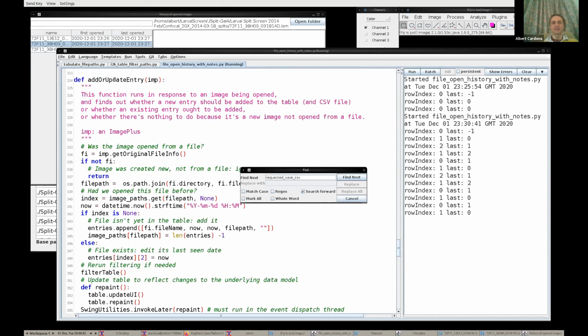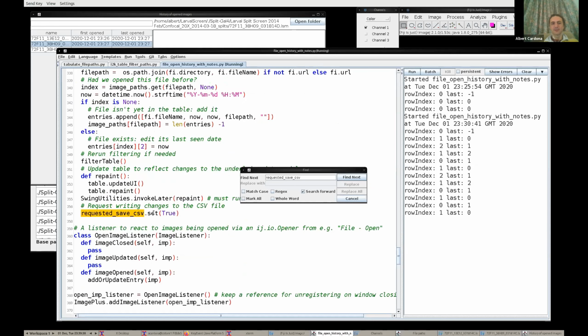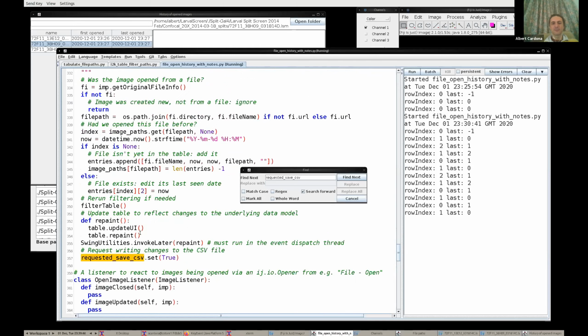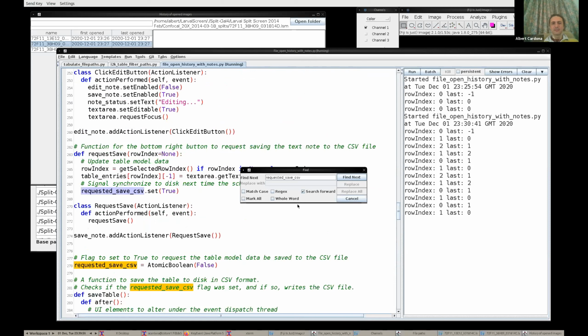the add or update entry. So whenever a new image is opened, remember there's an image listener here that on image opened adds or updates entry. Add or update entry does all kinds of things for updating the table, but also requests that the whole CSV file is saved to disk. And in addition, this is also done in the request save. And this request save is run by the button.